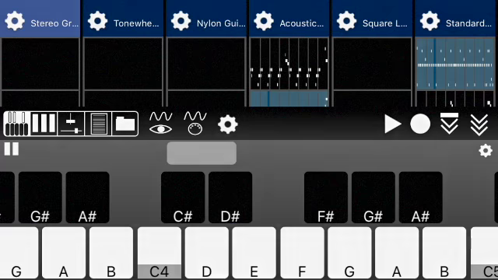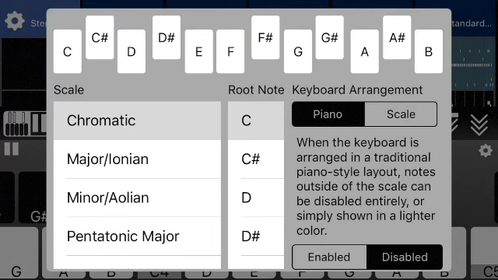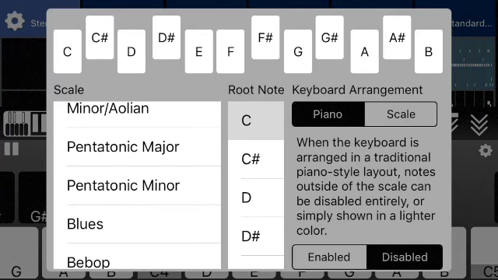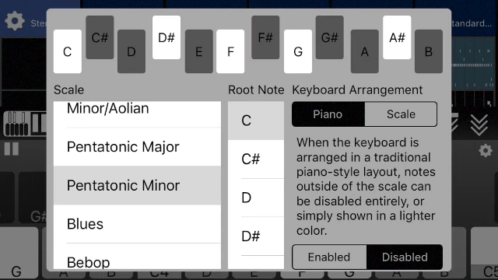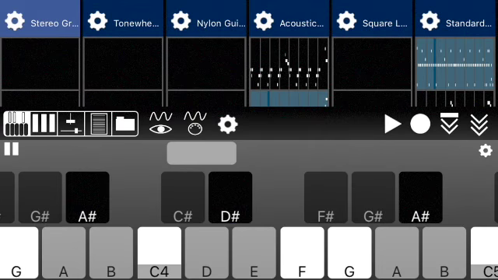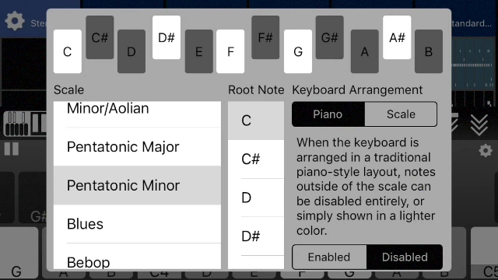Okay, and now we're going to actually open up the keyboard controls, and you can select different scales. So I've got a bunch of different scales that are built into the app. Pull up a blues scale. Now some of the notes are going to be grayed out because they're not in the scale and they're disabled. If you want to have them turned on and be able to touch them, just enable them.